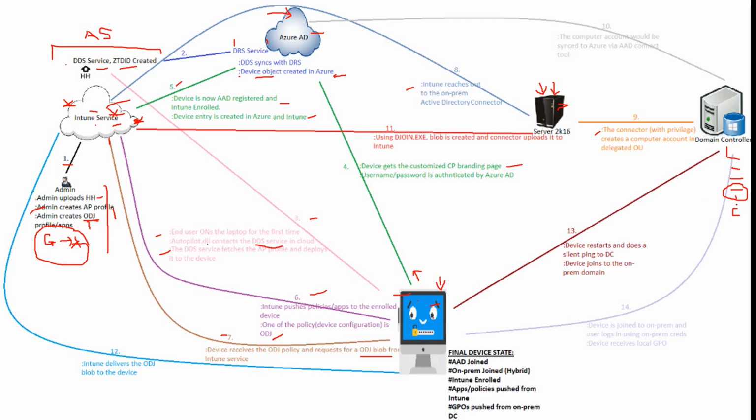So onto whichever OU the object has to be created, this server needs to have access. Okay, so what I'm trying to get at is the connector with the privilege creates a computer object in the delegated OU. That is step 9. Step 10 is that using djoin.exe, a blob is created and the connector uploads it to the Intune.